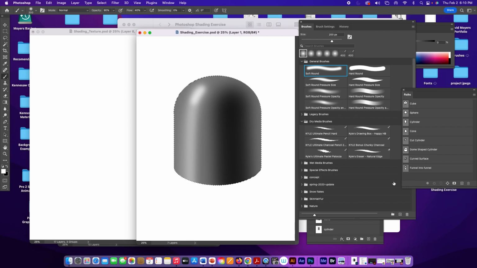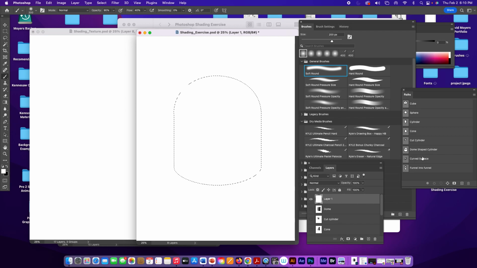So now, let us go, and we're going to call that one, I'll just call it Dome. Okay, and then make a new layer, turn that one off. All right, so we're down to this curved surface. That's what I call it. And it's kind of like a roller coaster. It's kind of like a hillside or a ribbon.